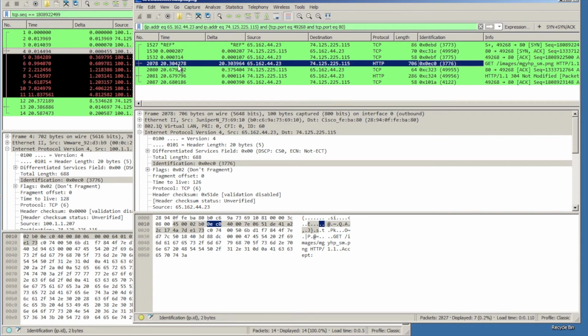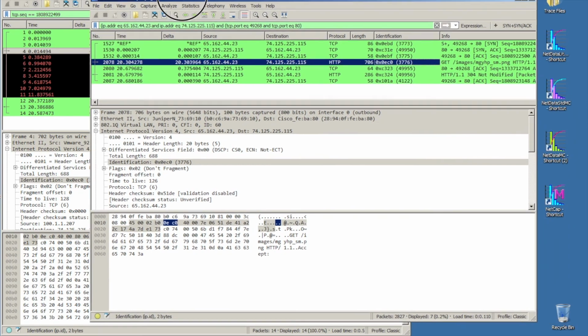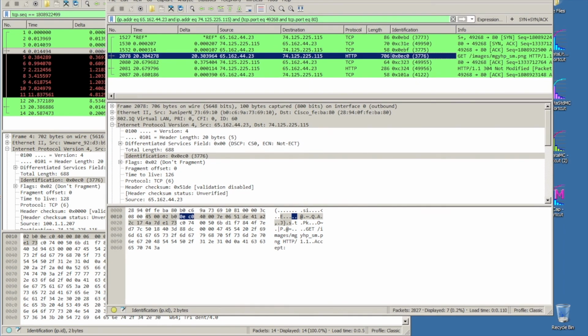I just wanted to show what I call the manual process of doing this troubleshooting versus what we saw in the last video with NetData.